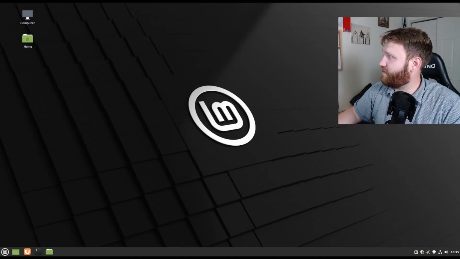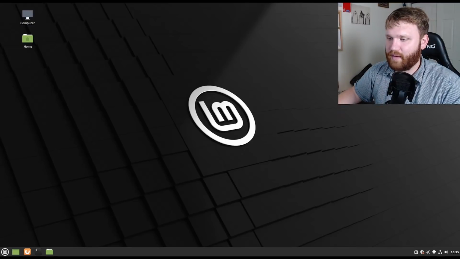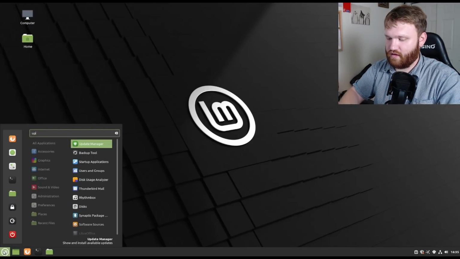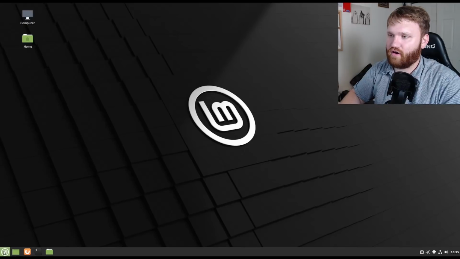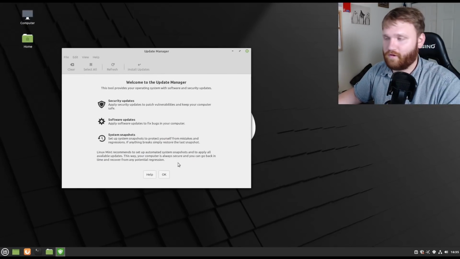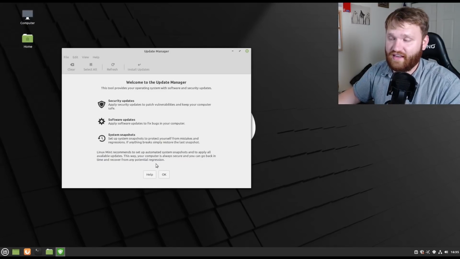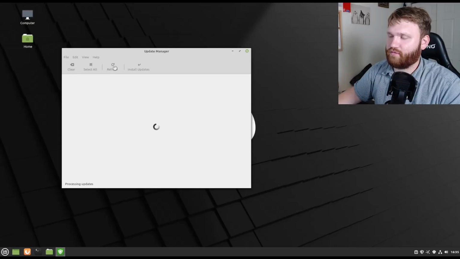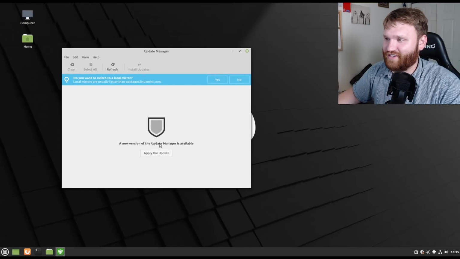Now, next up is the actual update manager, so let's go ahead and go to that. We're going to be able to get our Cinnamon updates. This is the Cinnamon version that I'm going over. I'll link down below if you're interested in the KDE or XFCE versions. But here, if I go ahead and refresh, it'd be cool if there are actually updates. There's a new version of the update manager.